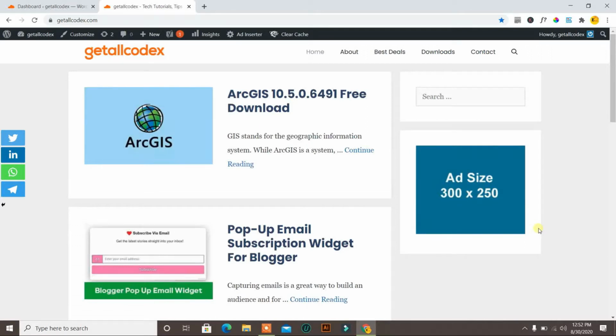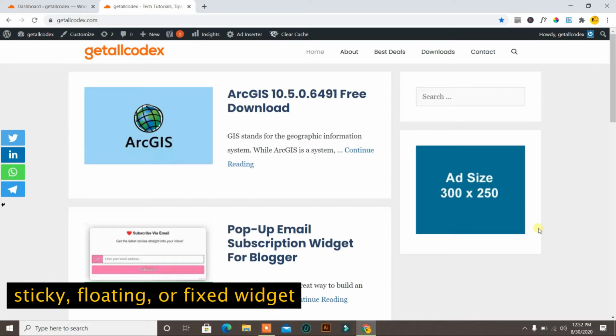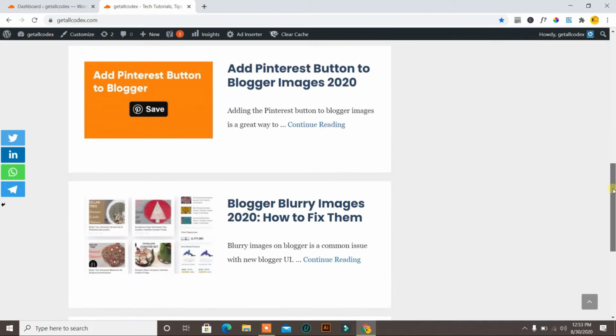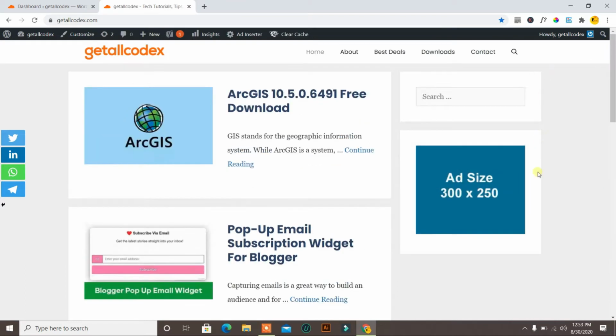Today I will show you how you can add a sticky, floating or fixed widget in your WordPress website. A sticky, fixed or floating widget is a widget which remains in its place even when the user scrolls down. For example, on this website you can see there is one right sidebar which currently has two widgets.